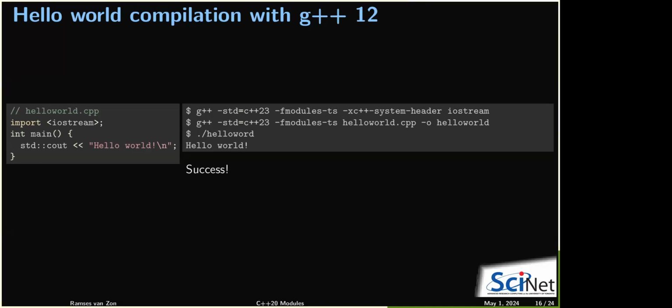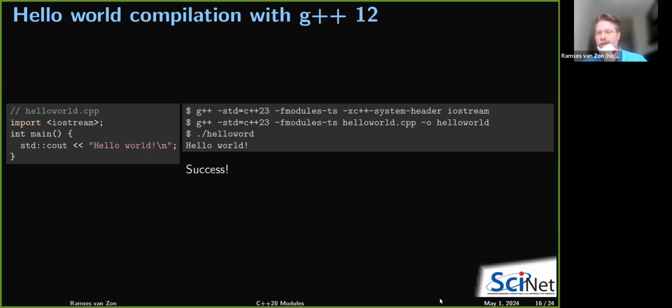There's another question in the chat about optimization. Right, so optimization, it depends a little bit, I think, but there's still an object file that is generated from the module. Not here, because these were header units. They never would have had an object file.